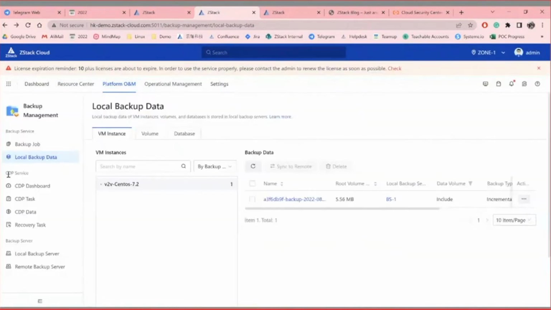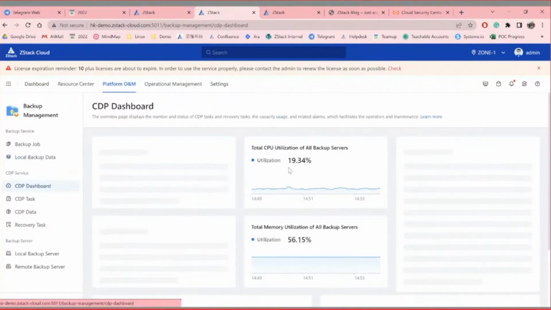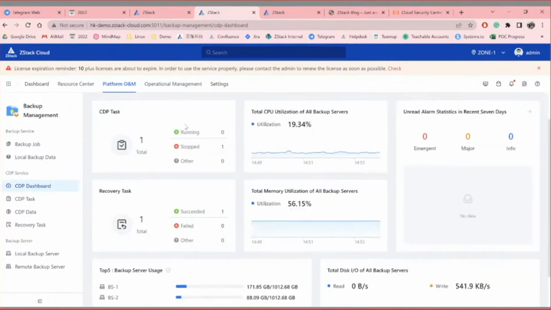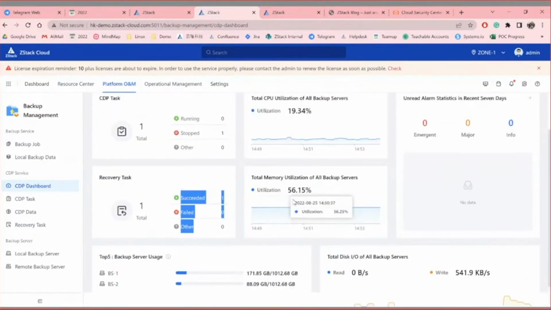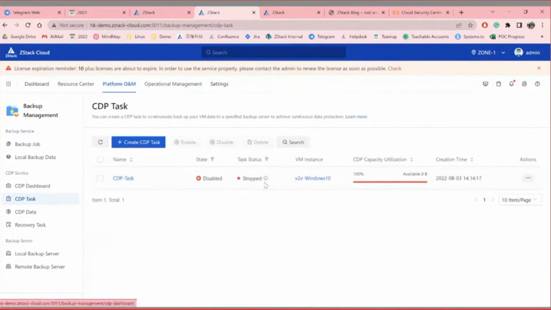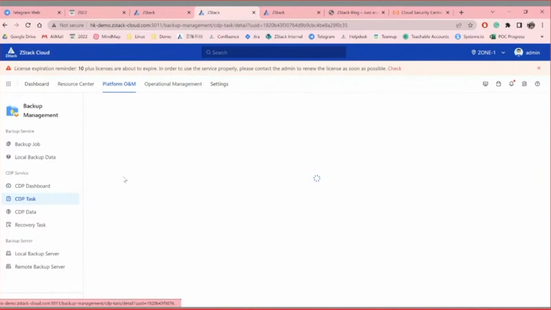Apart from the basic backup services, we also have the CDP services. Here we got the dashboard. We have the status of some of the CDP tasks and the recovery tasks, and also the I/O performance of the CDP, CPU and the memory. Click into it, we have a task that was done before, and click into it, we have some basic information.